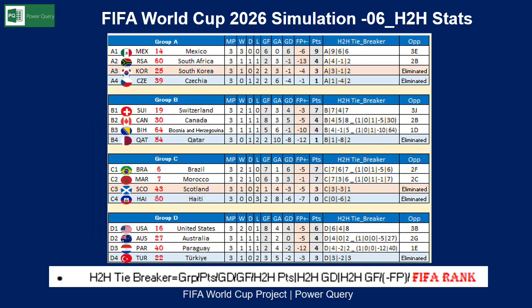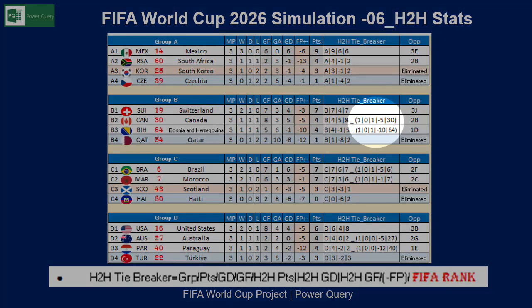Before we look at the code, let's first understand the idea. Imagine 3 teams finish level on points. We already isolated the matches played between them. Now we simply forget about the rest of the tournament for a moment. It's almost as if FIFA starts a brand new mini-league using only those matches. Inside that mini-league, every team receives its own head-to-head statistics. Matches played, wins, draws, losses, goals scored, goals conceded, goal difference, and head-to-head points. Those statistics become the first official tiebreaker.